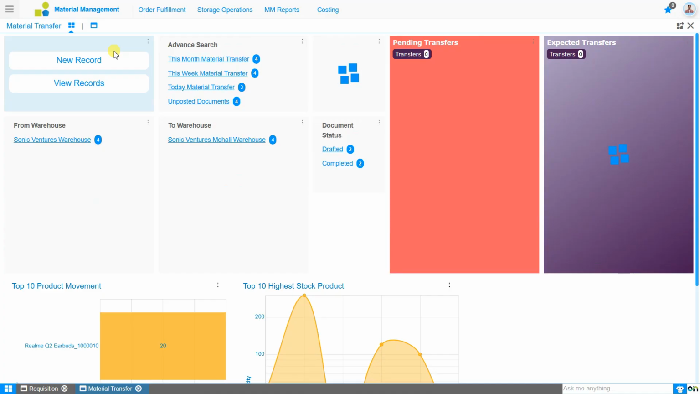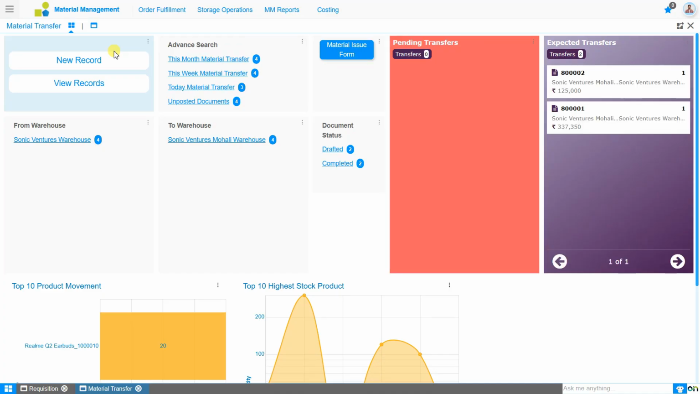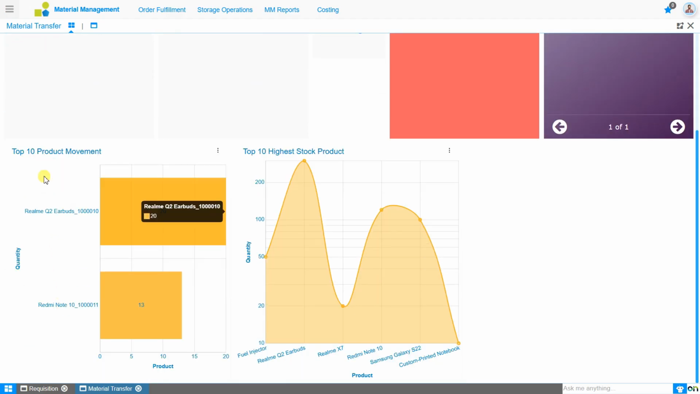Again, you will land on the landing page of material transfer. Here you can filter out the records based on the advanced searches. You can filter out based on the from and to warehouses. You can filter out based on the document status. And here you will find charts that will show you the top movement products, highest stock products.